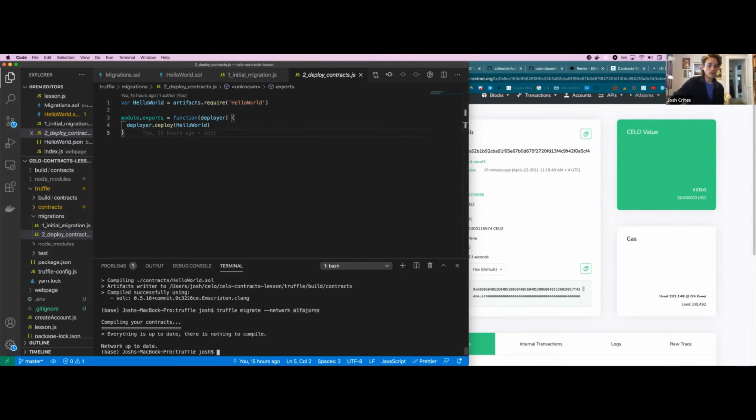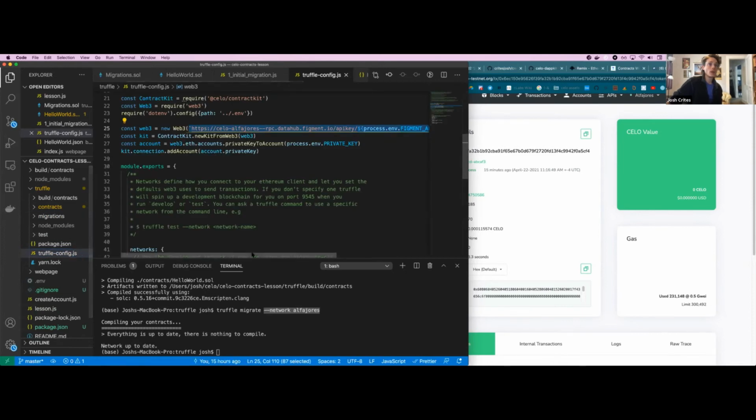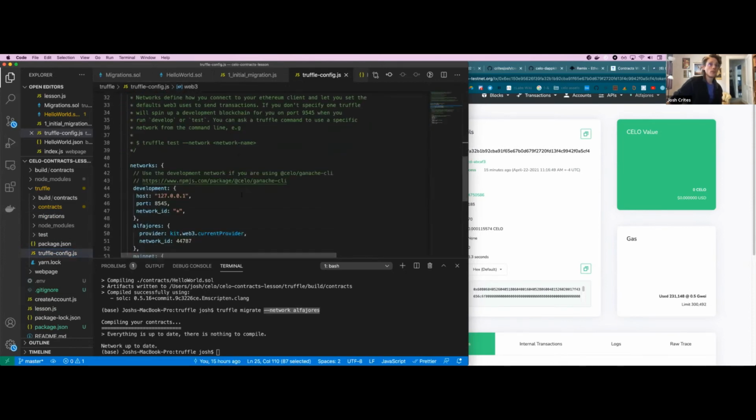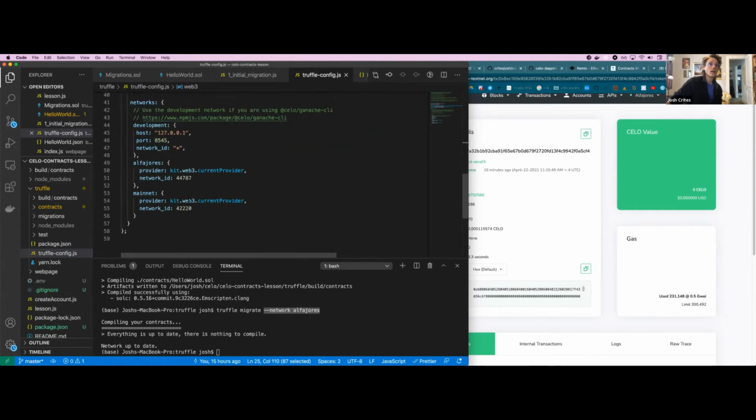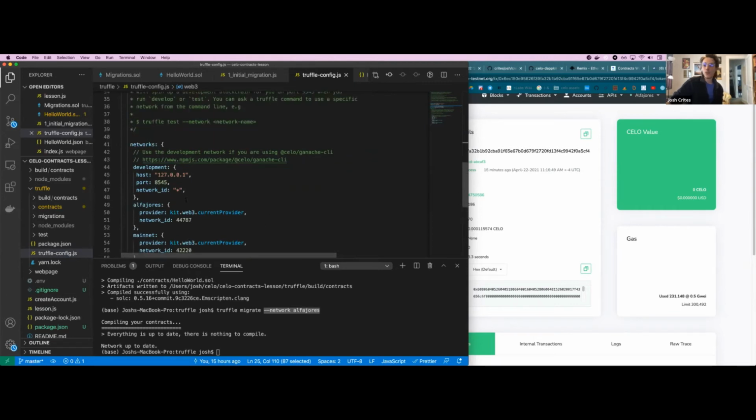The second part of this migrate command specifies which network I want to deploy on. That's specified in the truffle-config.js file. So in this file, I can define different networks that I'm working with. You could actually specify Ethereum networks here, Celo networks, any EVM-based network, or any network where Truffle works. You can include information for all of that.